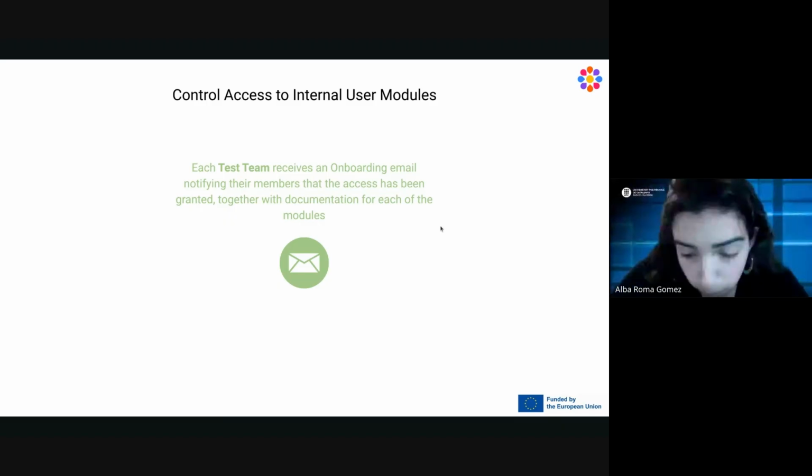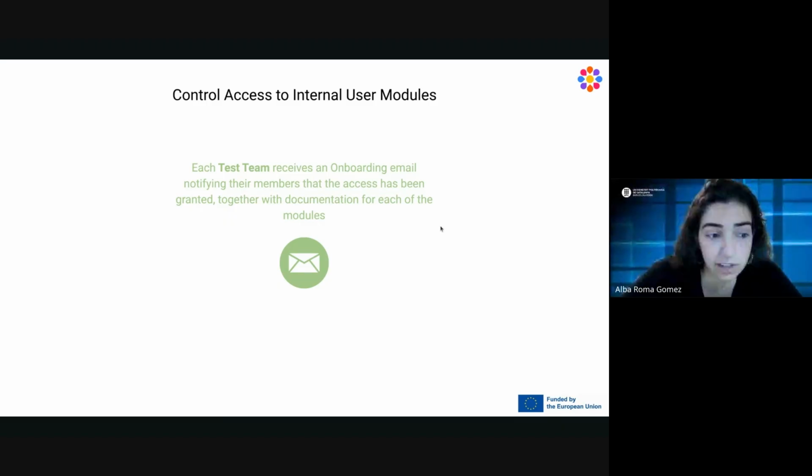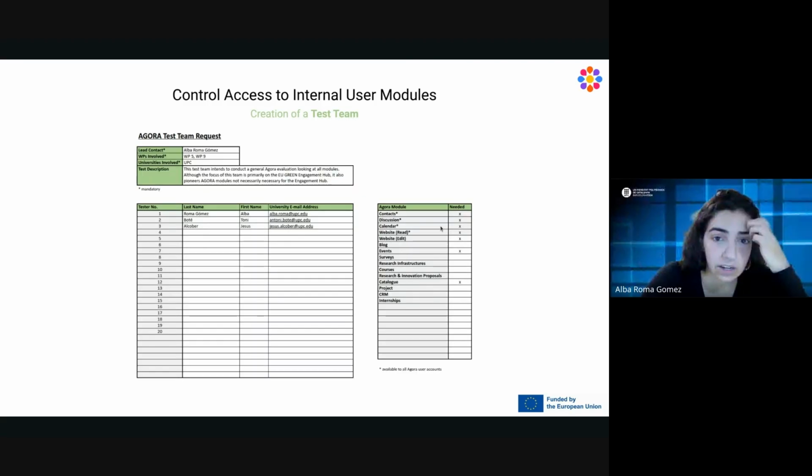It's no problem, and actually it's good that if in different stages of the testing or the working with the Agoras, new Excels are coming and people are members of different test teams and end up having more access to different modules. So this sheet can be sent as many times as needed, requesting access at any given moment. It's the way that we are using now to grant access to users into using this platform.